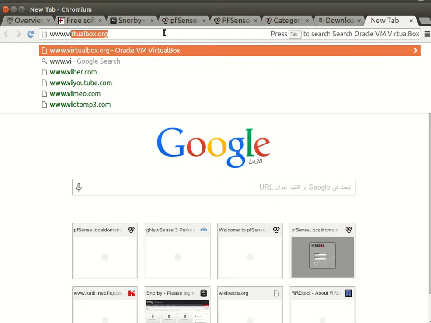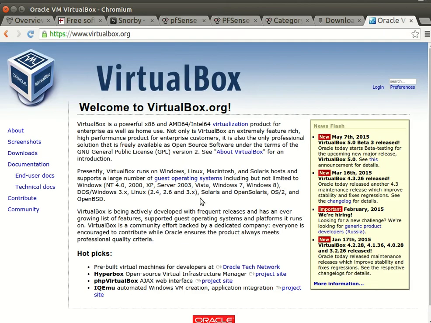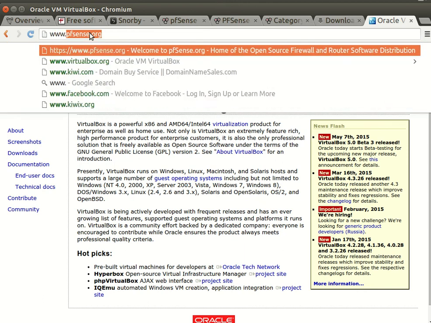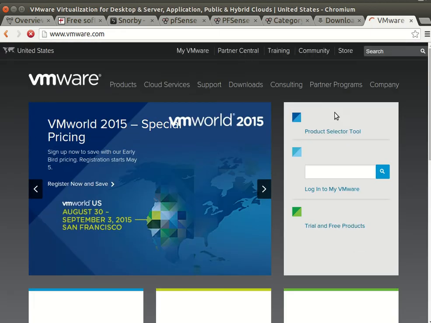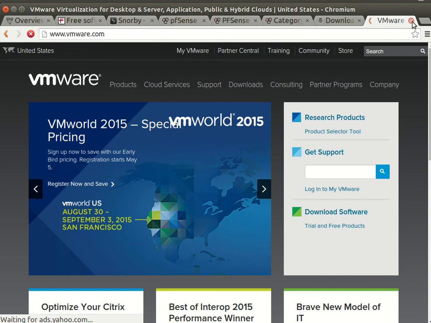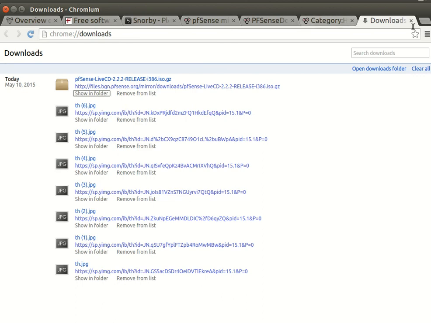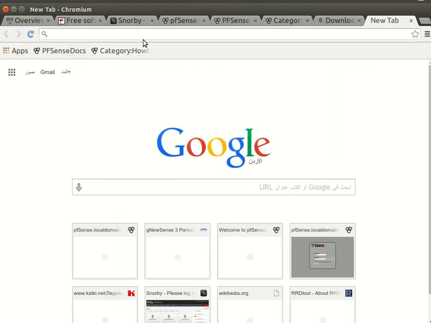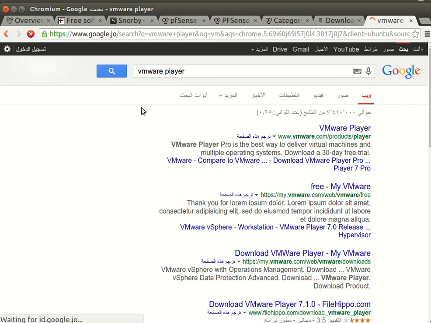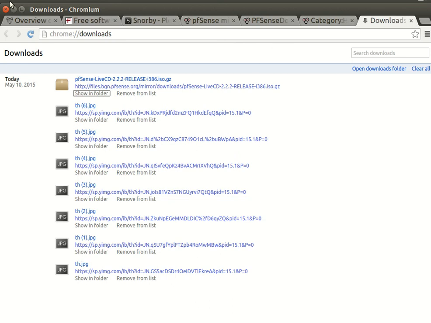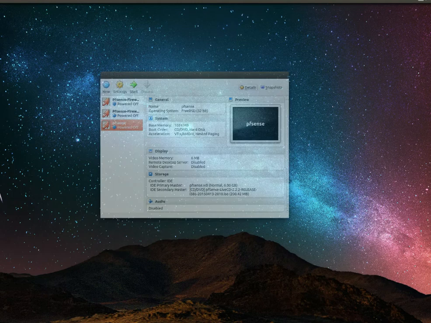Now let's go to VirtualBox. You can get VirtualBox for your virtualization, or if you are familiar with VMware, you can also go and take VMware Player. You can search for VMware Player. It's a free VMware Workstation, and you can download it. Now, after we get the virtual station or virtual server, you can fire it up.